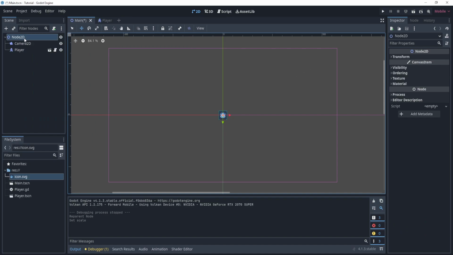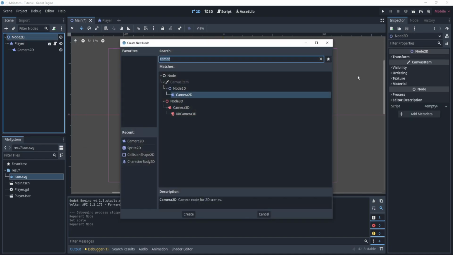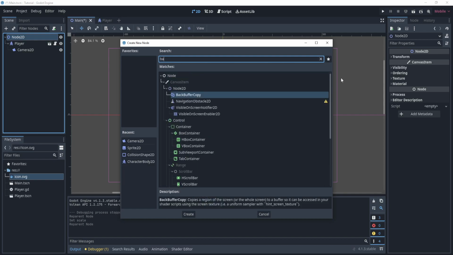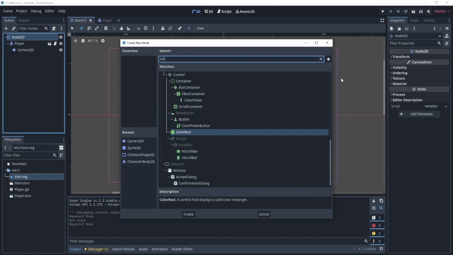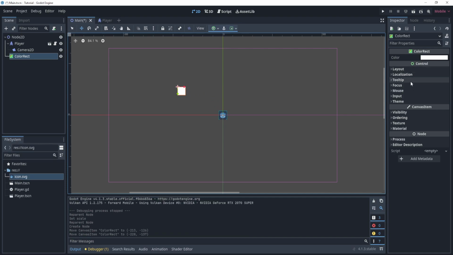Okay, cool. If you don't want to move the camera off the player and you want to keep it on the player like this and still want to see if it's moving, what you can do is add a child node, and I think it's called a background. No, it's not. There is a ColorRect, that's it. So if you click on this, it just creates a random colored shape.